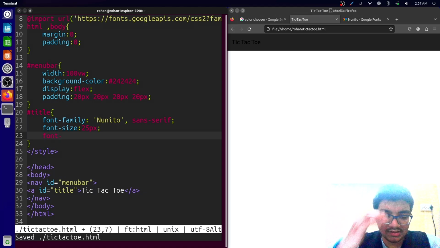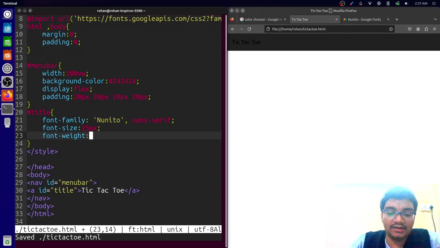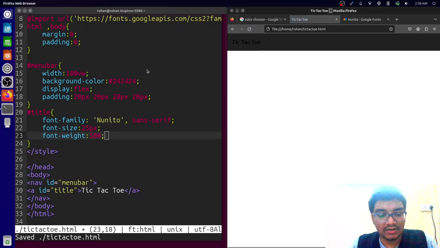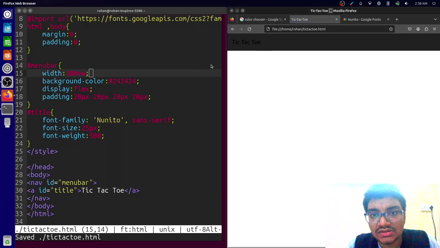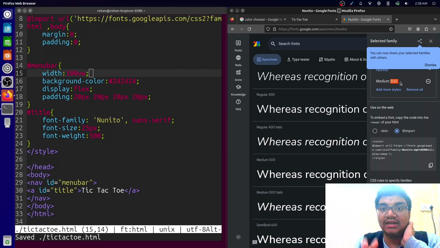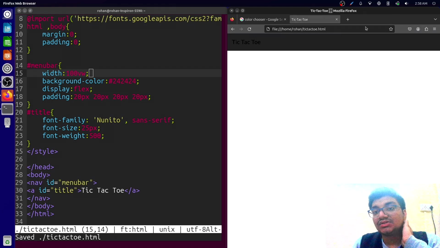Now let's just add a bold to it because this is a title. So font-weight, we can add this of 500. So these are in the multiples of 100. Minimum is 100, maximum is 900. Now Control S, refresh. Oh, actually this will not change. Why? Because we have only imported the 500 size. So 500 is the only type of weight we are going to get. So let's just leave this.